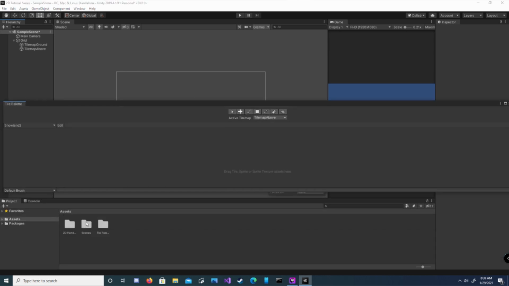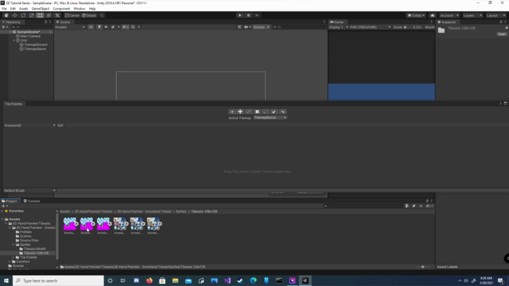So we need to go to our assets, our 2D hand painted tiles, and I'll put a link to these assets. They're paid assets. I think they were $9.99. I'm going to go to sprites, and which one has the updated? Okay, so he's got 64. If you look down here, this is 128 by 128. This is 64 by 64. We're going to go with the 128 ones, and we're going to pick this guy.